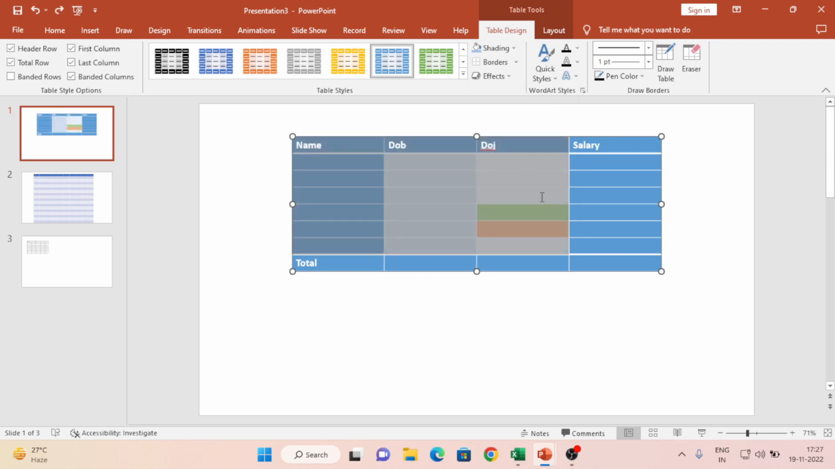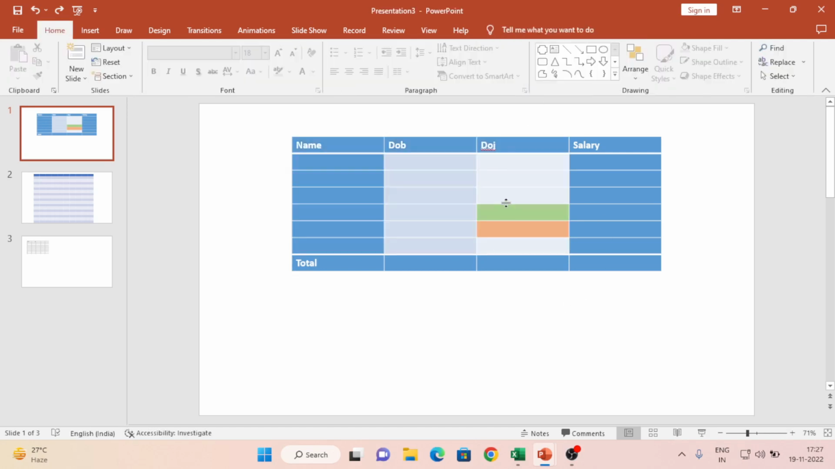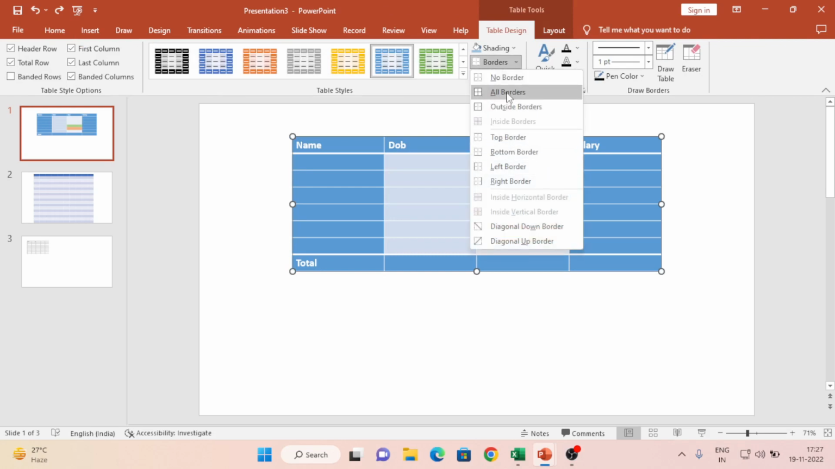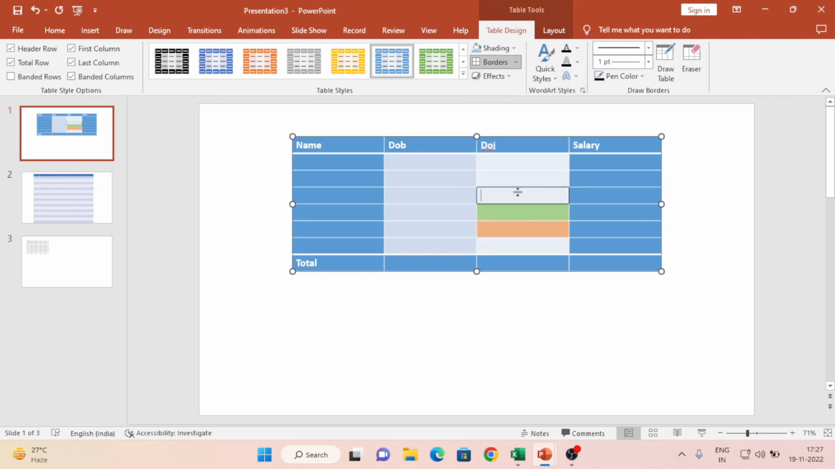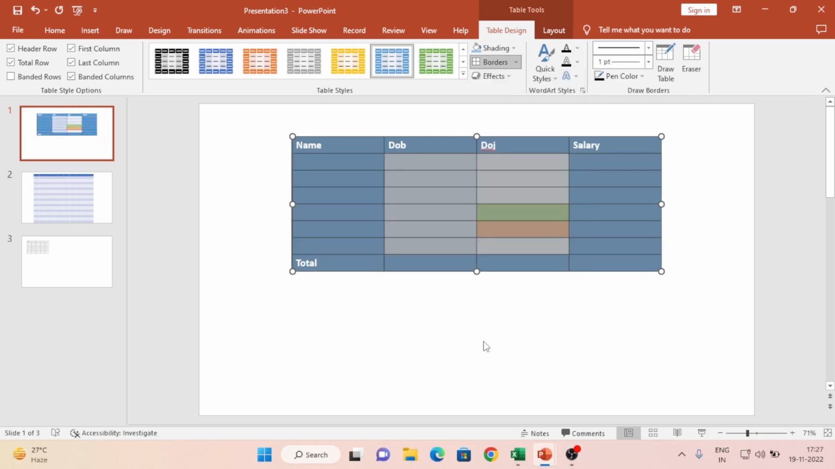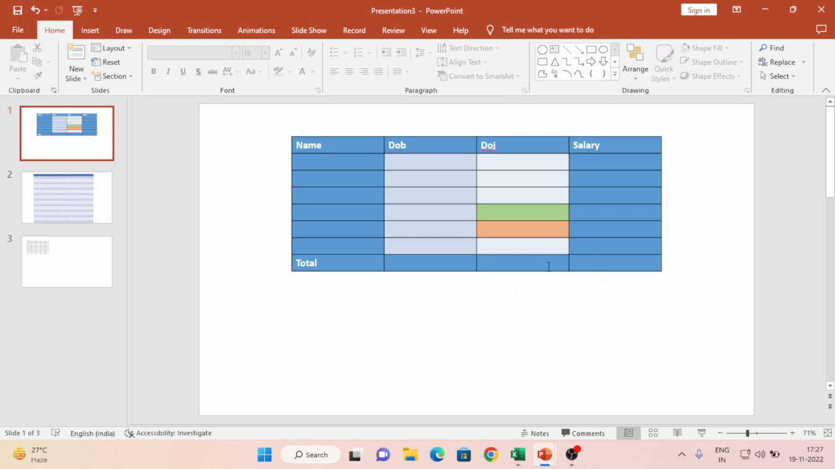And then we have Borders. Borders are very easy, just select the table. If you want to apply borders to all cells, click on All Borders. Otherwise only the cell you have selected gets the border, but normally we won't have a single cell bordered, we can have all borders. If I click on that, you see all cells now have borders.